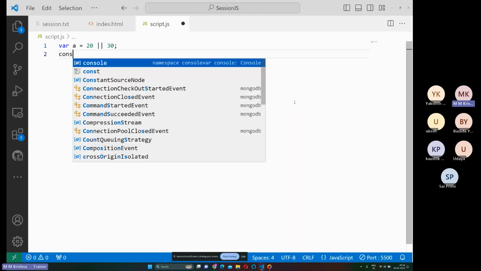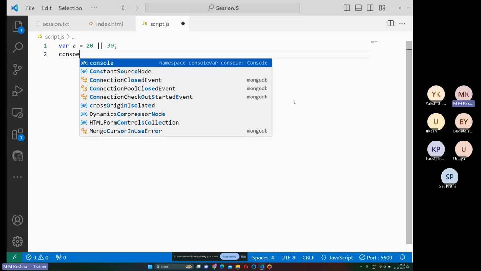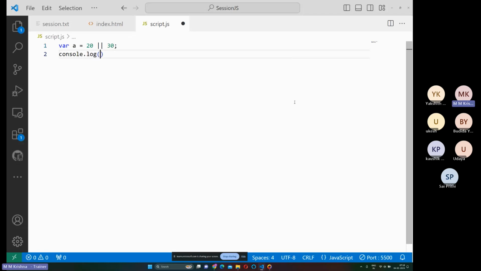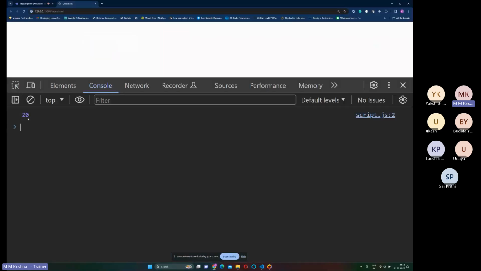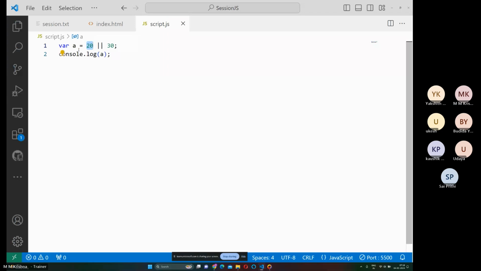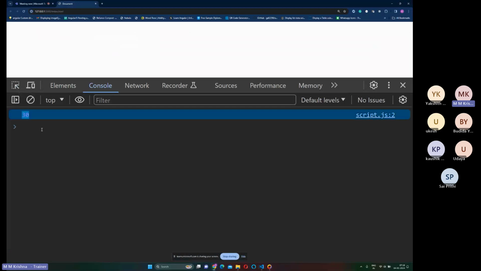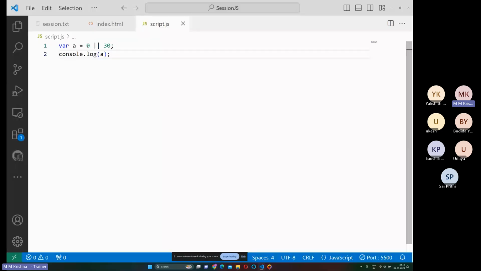Okay, and console log of A. Okay. So now we can see A's value, which is true, or 30. So when it is true, it will hold over here itself. If you can see, that is 20. And when we are using it as 0 or 30, then it goes to the 30. So it is like if it is false, then it will go to the true statement.